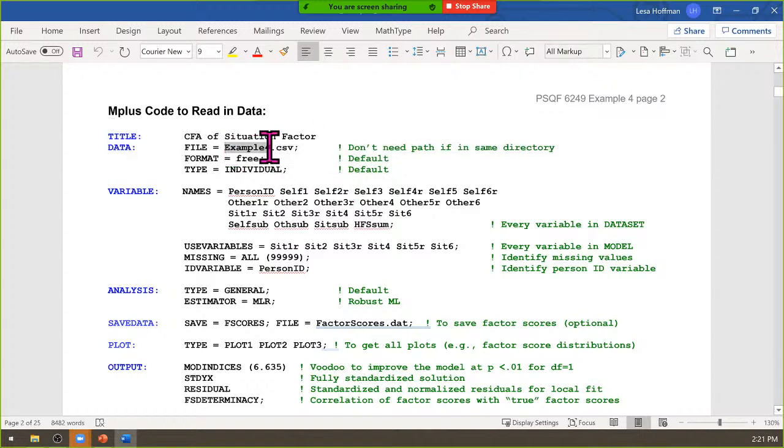So we're using a file called example4. These two next commands are defaults, but I've included them here just in case you want to change them. The type of format, it's either free or fixed. Fixed format data is when you have to tell it like column 1 and 2 is this variable, column 3 and 4 is this variable. It's a pain. Don't do it unless you absolutely have to, and I don't know why you'd have to. So we'll stick with free format data.